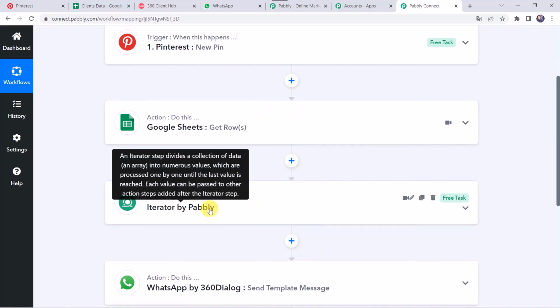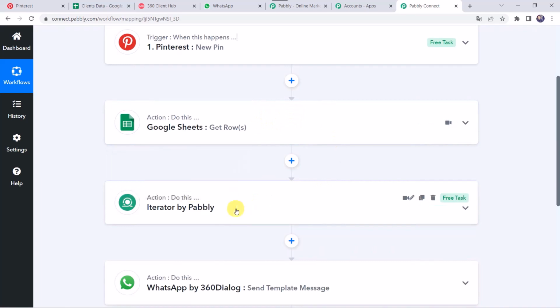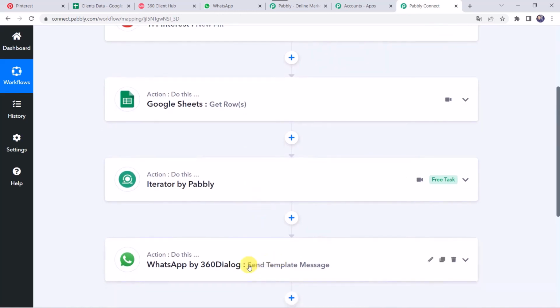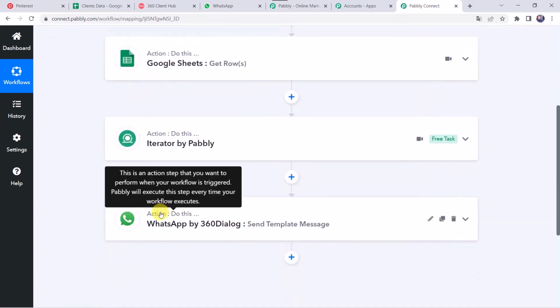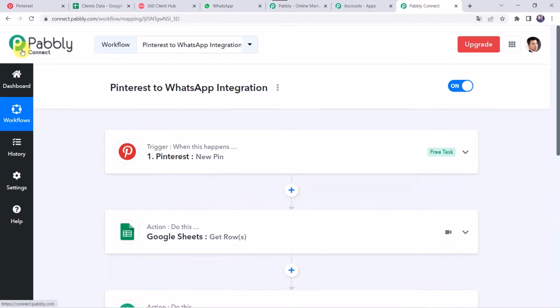So we have applied the iterator just to segregate the data from the array format to the row format. And at last we have shared the same pin details on the WhatsApp number of the customer along with a message that a new pin has been shared and please check it. And in this way we have created a successful integration between Pinterest and WhatsApp using Pabbly Connect.